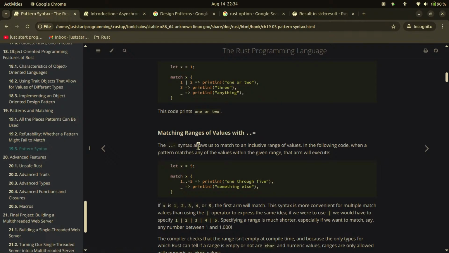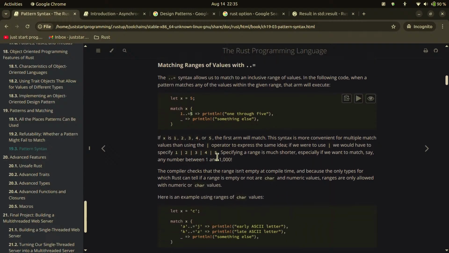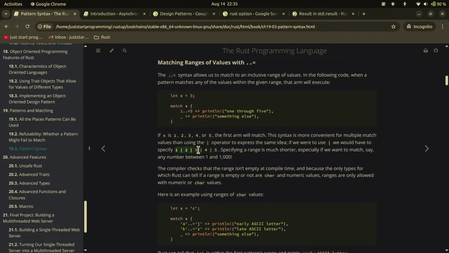The dot dot equal syntax allows us to match an inclusive range of values. So meaning 1 to 5, with 5 inclusive. You can also do something like this. It looks like a chain of OR statements, 1 or 2 or 3 or 4 or 5.